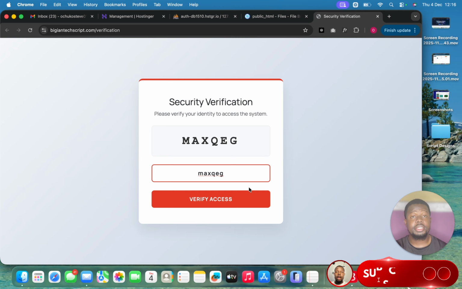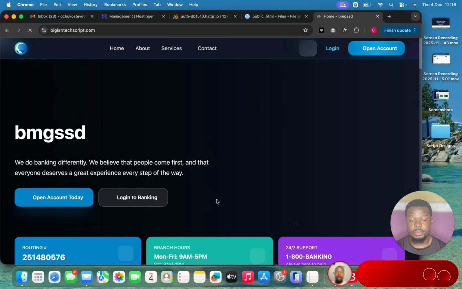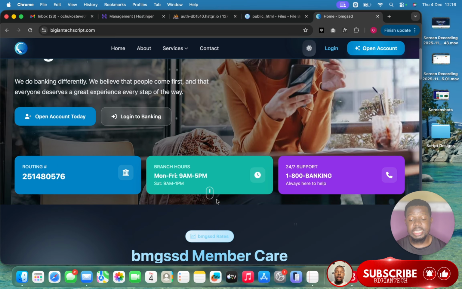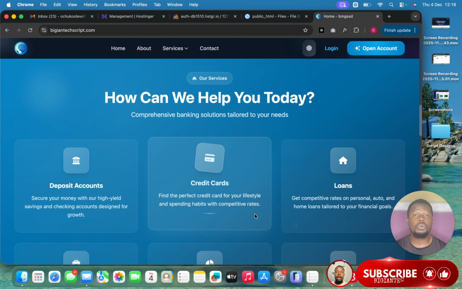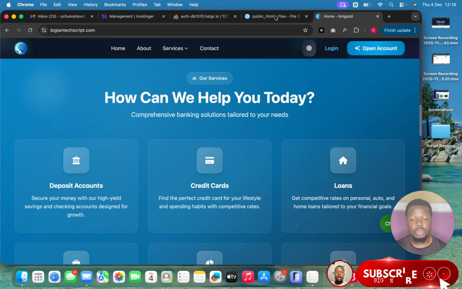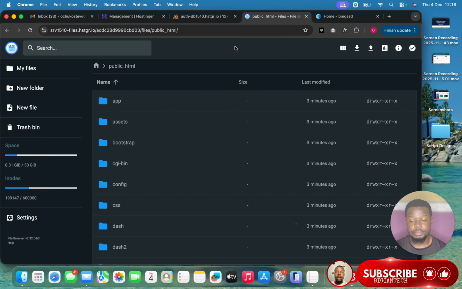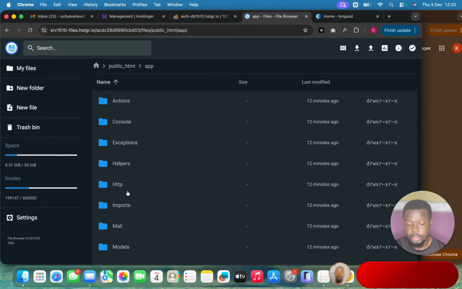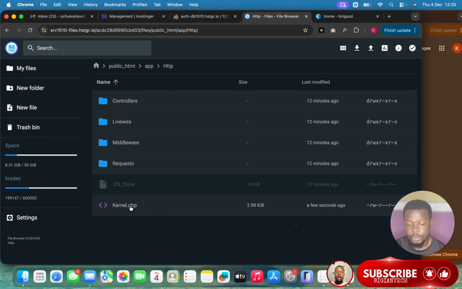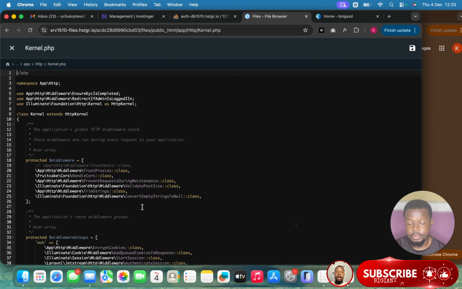In case you don't want this, I'll show you guys how to remove it. So this is the website. As you can see, this is how the website is. In case you don't want that verification section, let me show you guys how to remove it. Go to your file manager. So in order to remove this, just come to your file manager, go to app, then go to http, come to kernel.php, edit this, right click and edit.